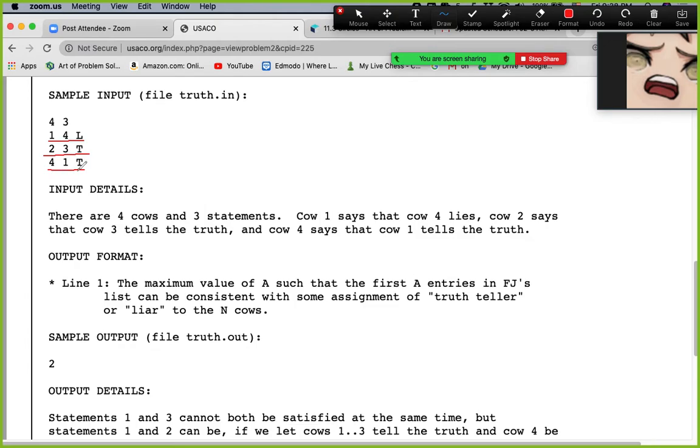So how can these two statements have only one correct? You cannot say that cow 1 said cow 4 lies, and this one's true, and also cow 4 said cow 1 tells the truth, and this one is also true. This is definitely impossible.